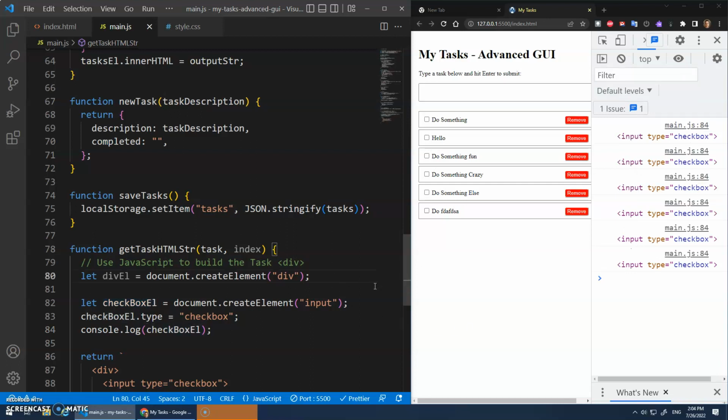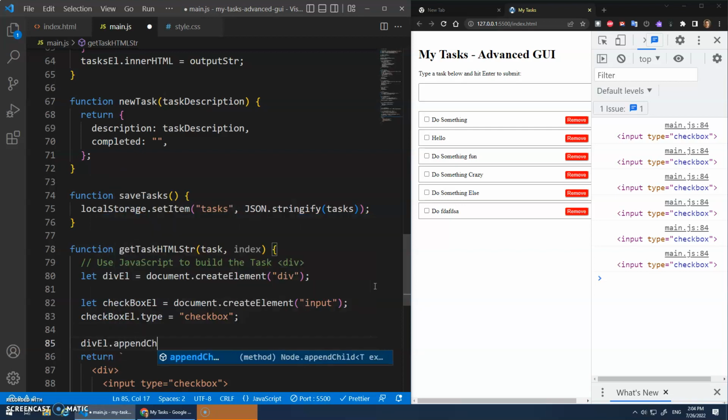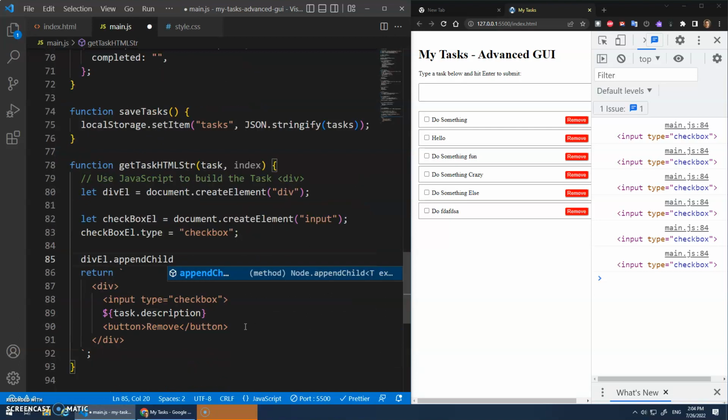So how can we add these elements to things? Well, like this. I can go div element dot append child, right? The div element is the parent element, and we want to add children to it. So we're going to append child this checkbox element.